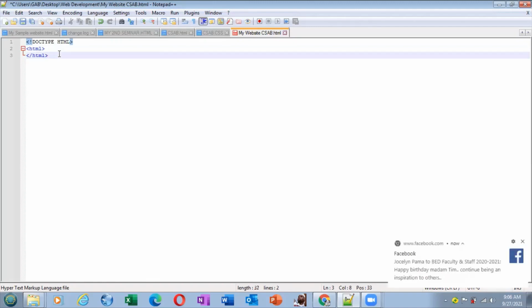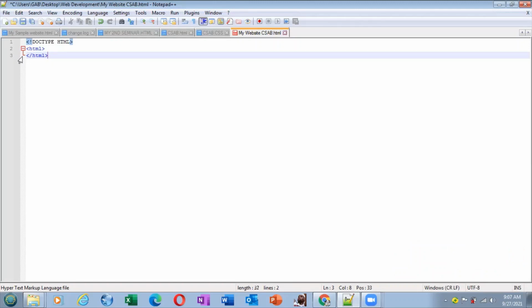And by the way, notice that there is a red arrow here. This red arrow means that this Notepad is not just a simple notepad, but is already an HTML file. That's why we have the red arrow here. So if you cannot see the red arrow, it means your notepad is just an ordinary notepad, not an HTML file. Okay, so let us now continue.